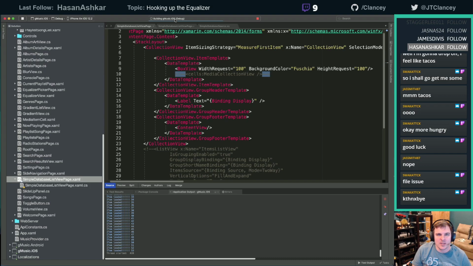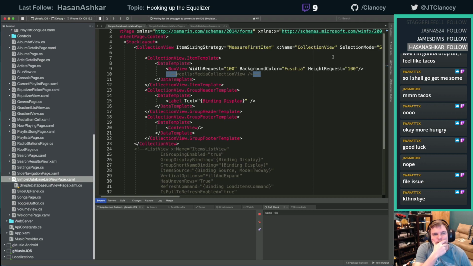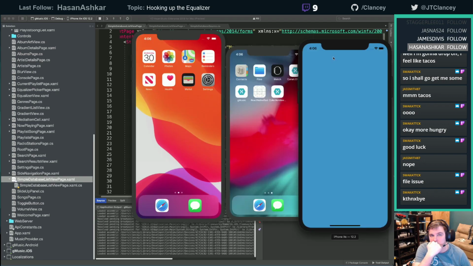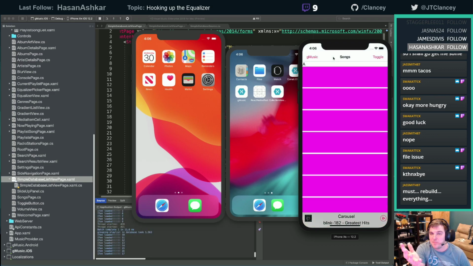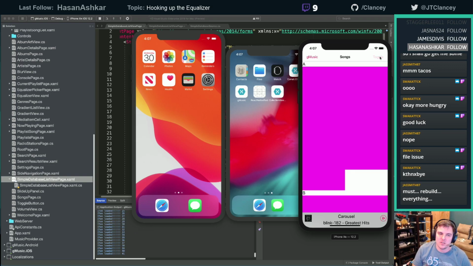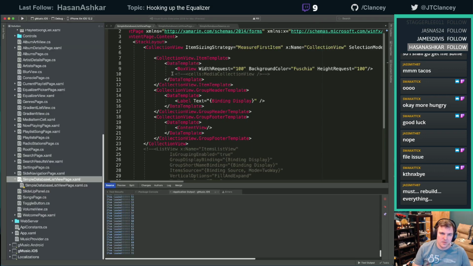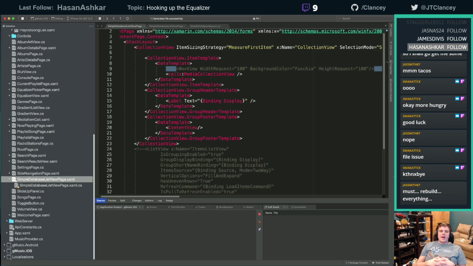Why are the builds so slow? All I did was change one XAML file. I think I need to kill my object folders. I think there's something really weird going on. We have boxes, so it did something. Toggle. That was faster. Now let's see if it goes back.